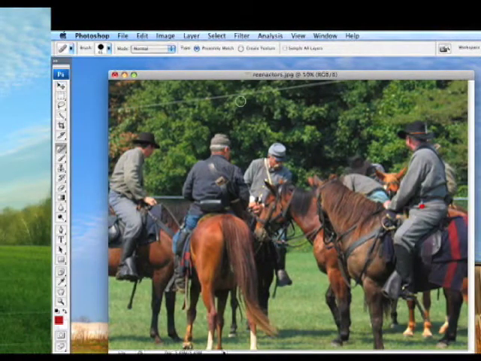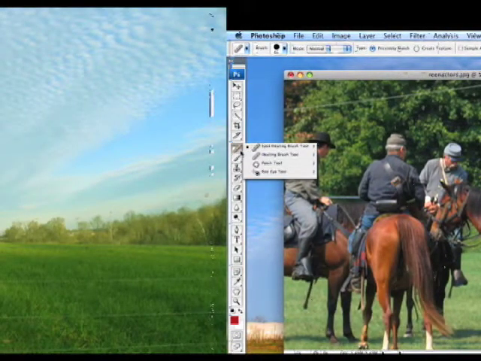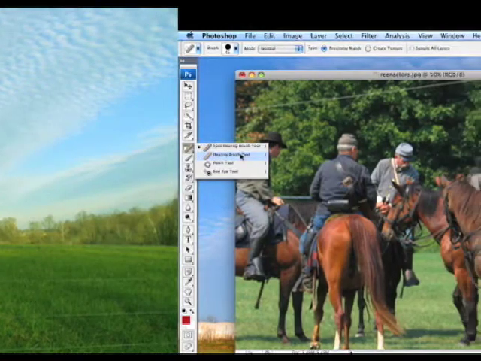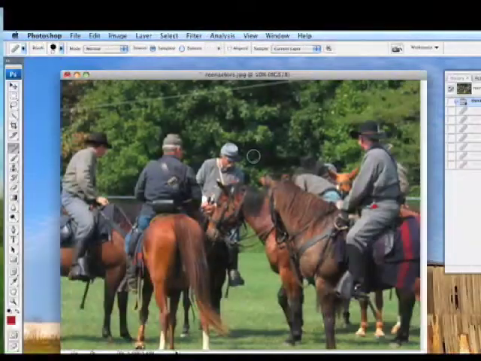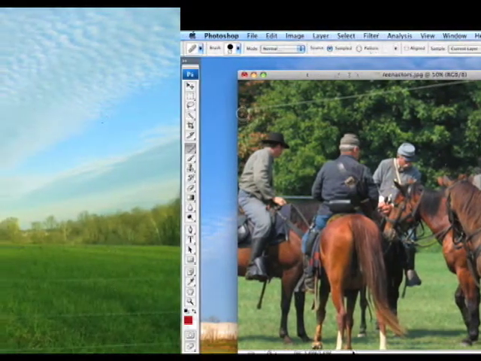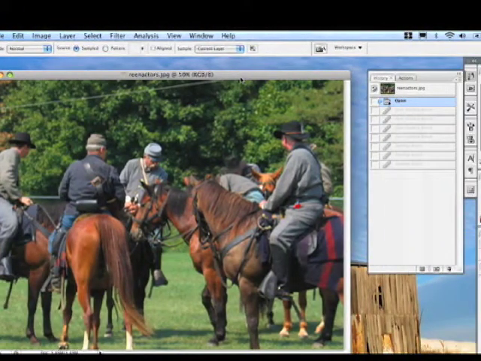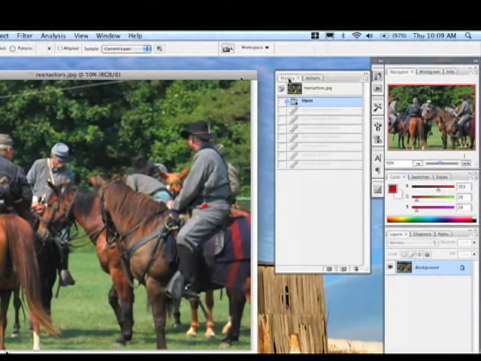In addition to the spot healing brush, we also have the full-on healing brush that we would use for more demanding purposes that we can't just click away. I'm going to switch to the healing brush tool, and let's have a look at my picture here. I've got some Civil War reenactors, and along the top of the photo I have this unsightly power line I'd like to get rid of.